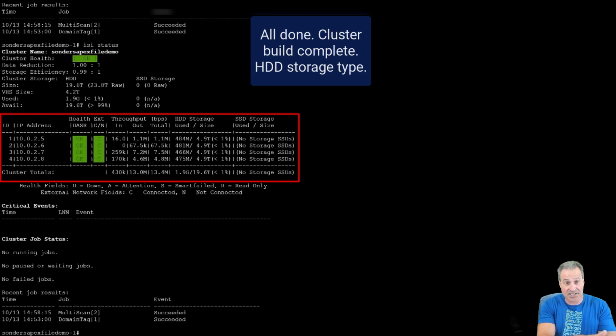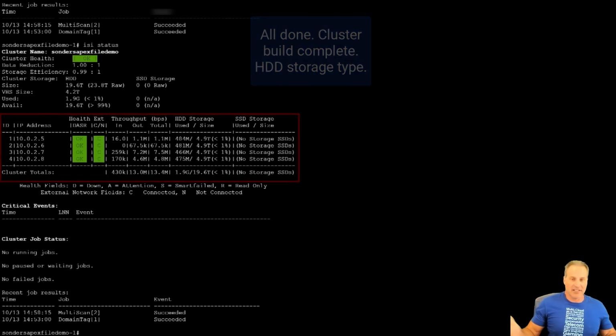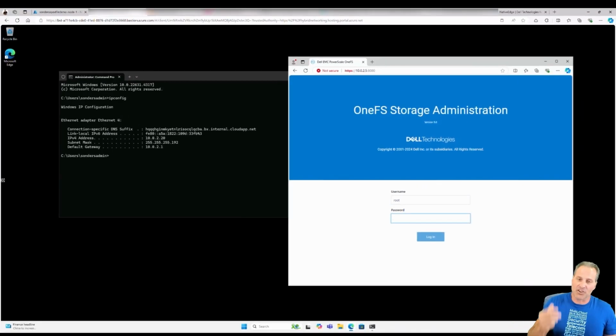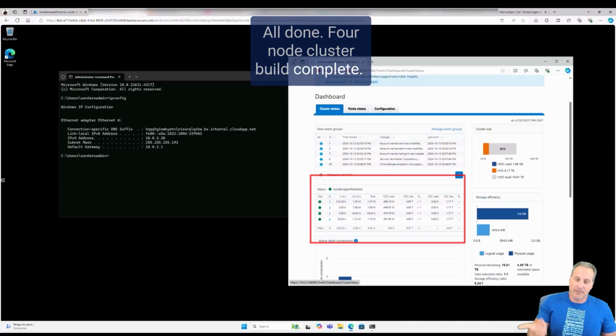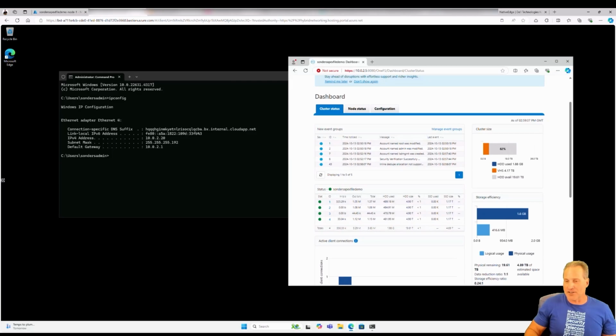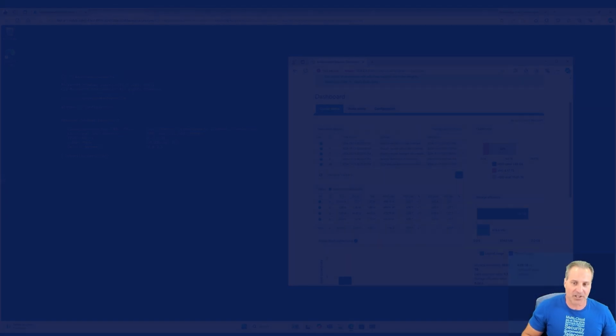I see my HDD storage type, which is what I picked at the very beginning with Terraform. Remember, I used standard LRS from an Azure perspective. It's exactly what I want for a cluster. That's pretty much it. I can go into the OneFS GUI here, and there we go. Previously, I only saw 1. Now I see all 4 nodes clustered together. Now I can start sharing out file shares and consuming this enterprise-grade storage cluster in the cloud.